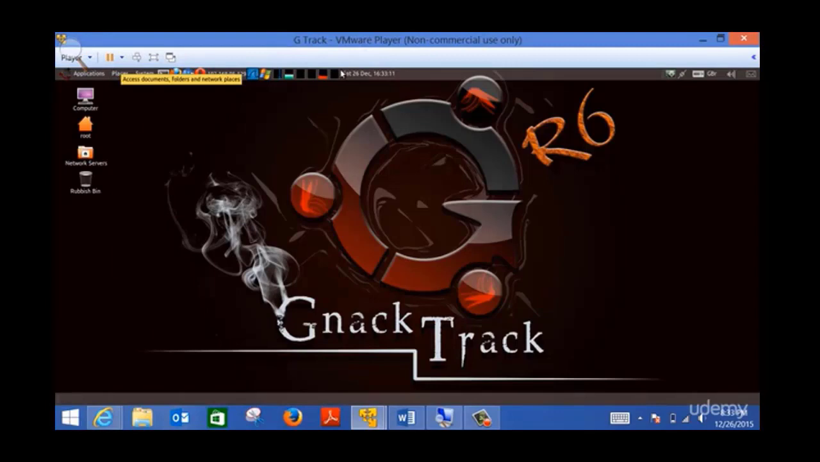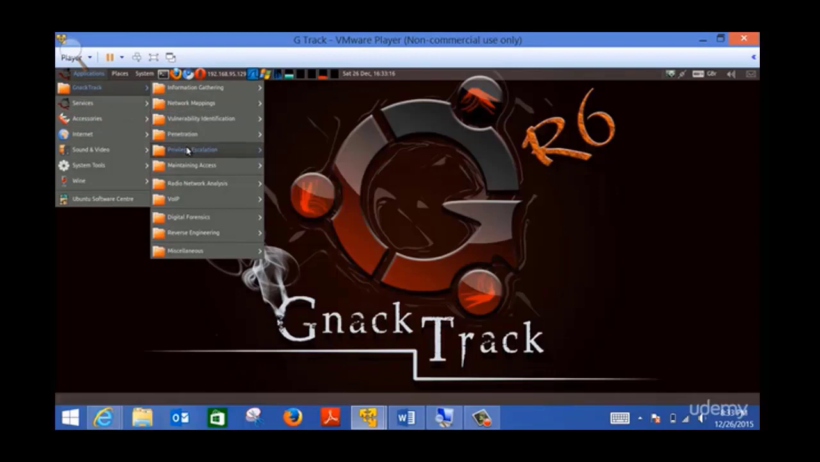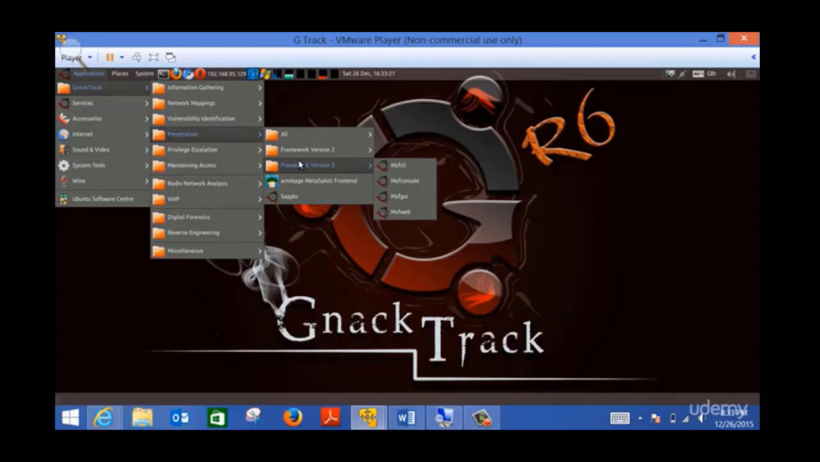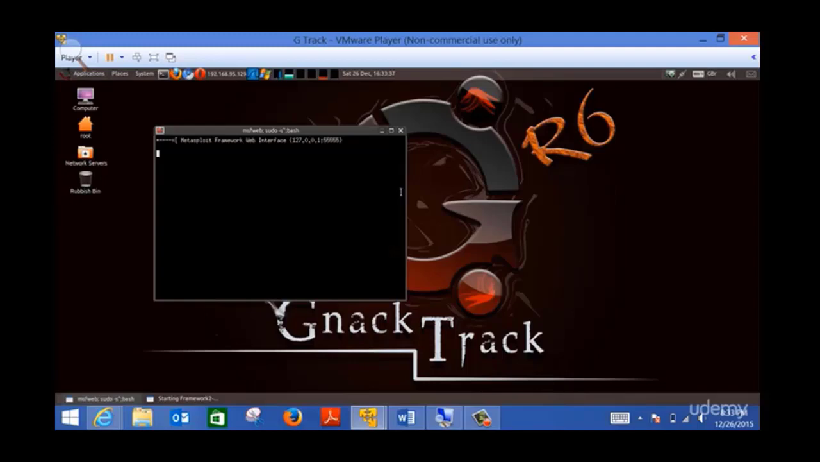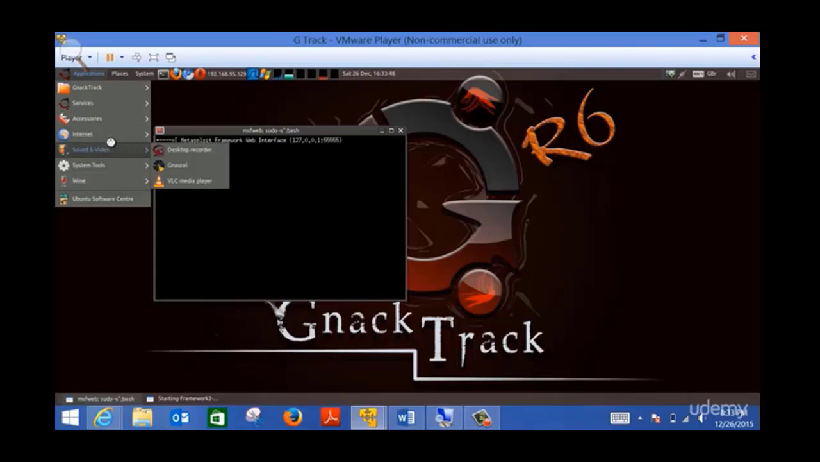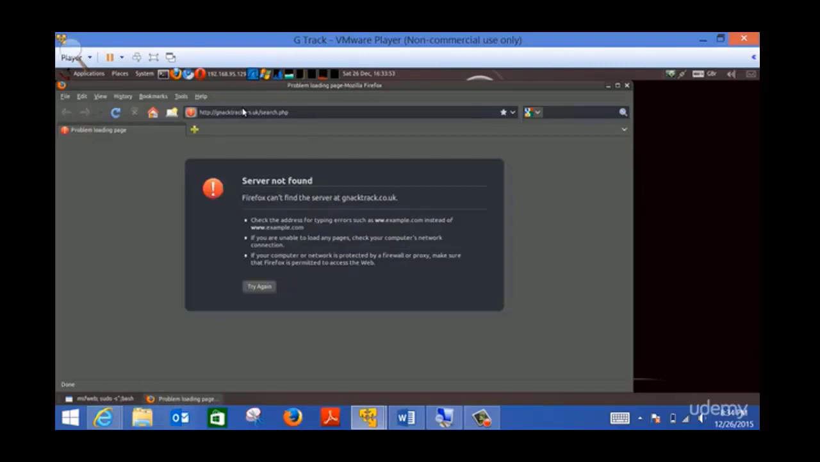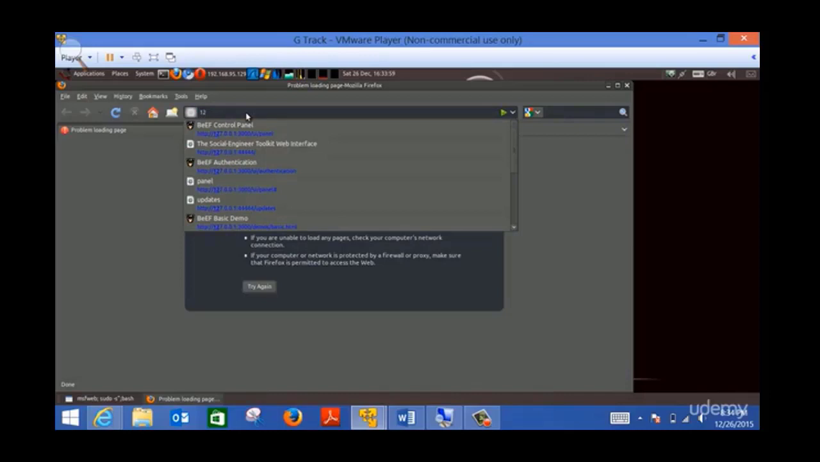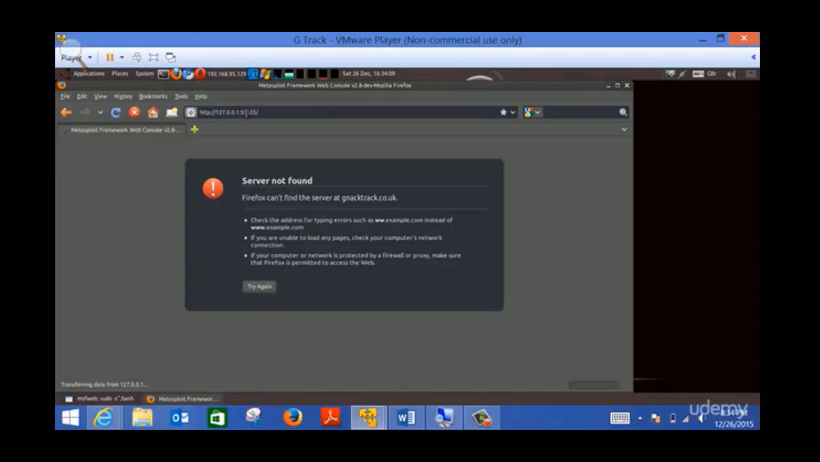So I'm going to use the G-Track Windows, and I'm going to go here to the G-Track. And inside the penetration menu, you're going to find the framework 2 and 3. They are two different versions, and you can use Metasploit in command line, which you're going to be using later on, or GUI or web. But I'm going to use the web as a proof of concept because it's very easy to use. So let's take the framework 2, Metasploit web-based. And once I run this program, it's going to ask me to open a browser and type this specific URL. So I'm going to open Firefox and write down this IP with this port, which is 127.0.0.1 with the port. And it's going to open the web-based Metasploit for us.